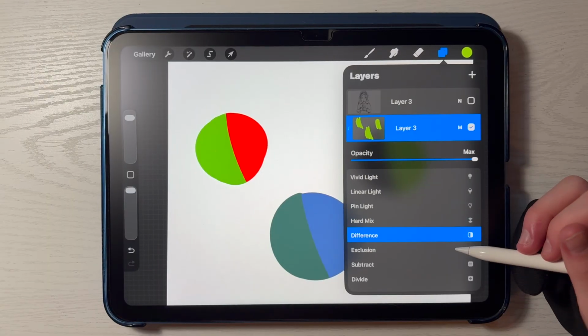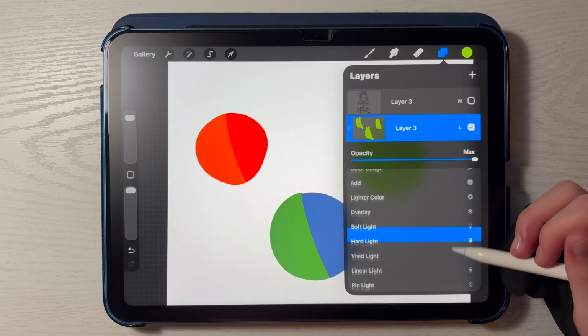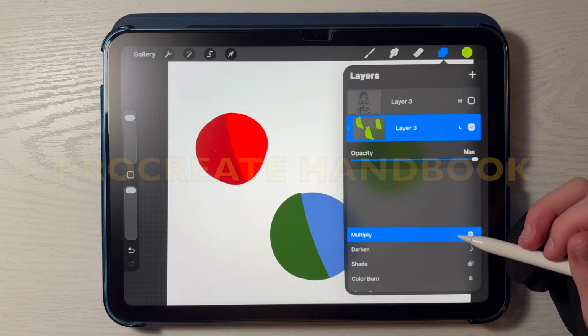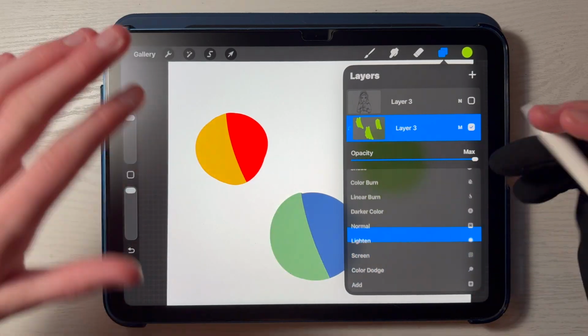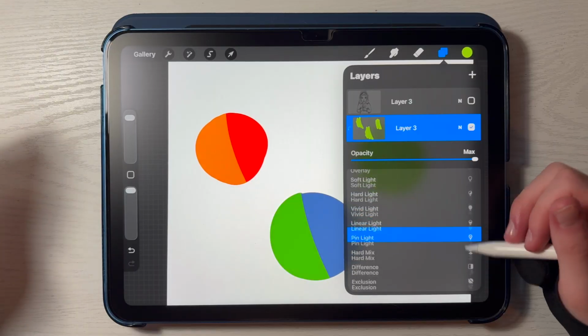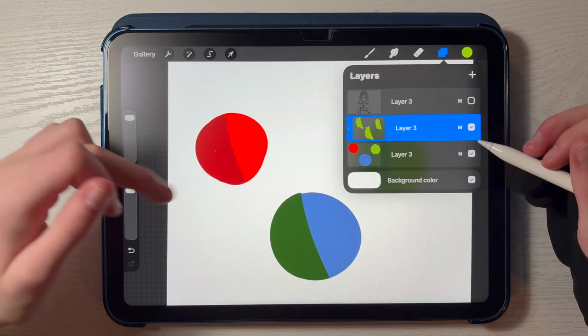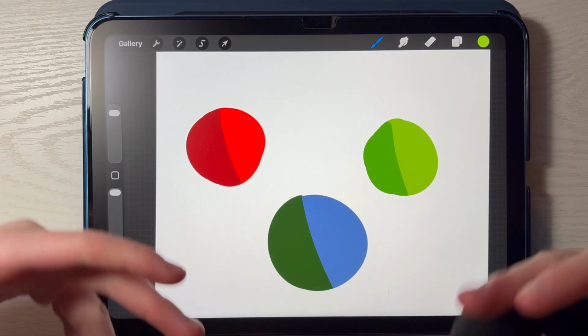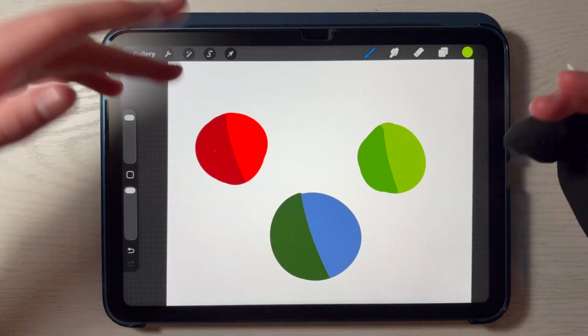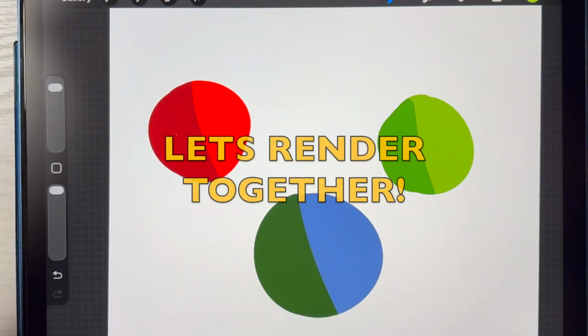So if you really need to go over them for a longer amount of time, I would recommend looking at the Procreate handbook, that website, and just search up blending layers. It has a lot of really nice explanations. Now I'm going to dive deeper into the tutorial for some of my favorites, which is pretty much another way of just saying let's render together.